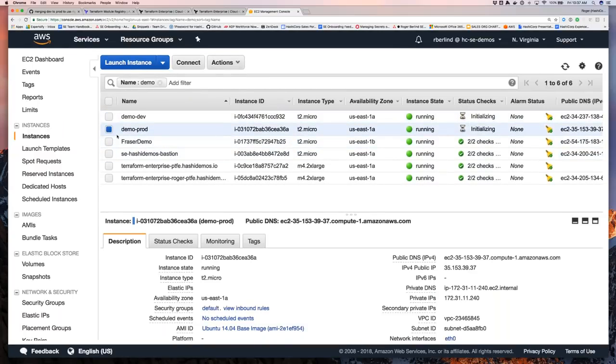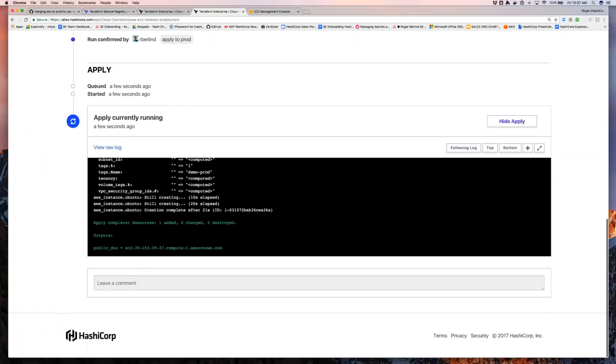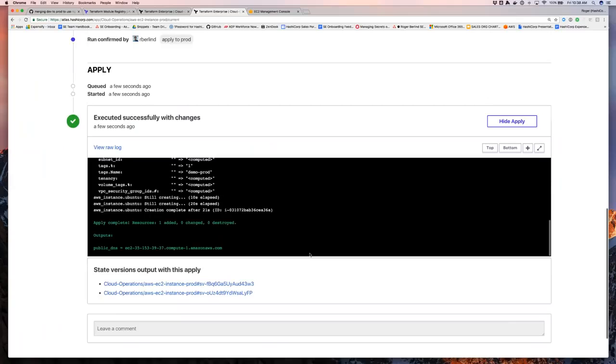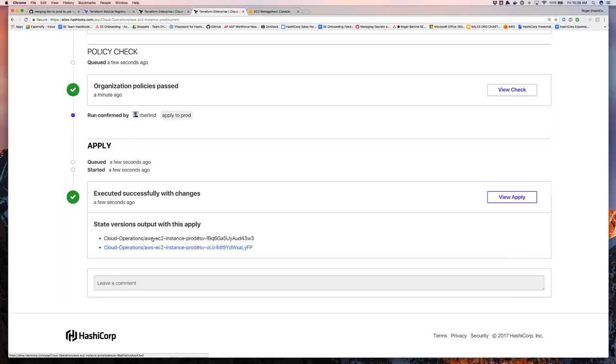It's in the same area, right? But demo prod. So it's still, well, it's done, right? And we see the output as well, right? There's the result of the apply. And one last thing maybe I'll show you since we're here is notice the state, right?